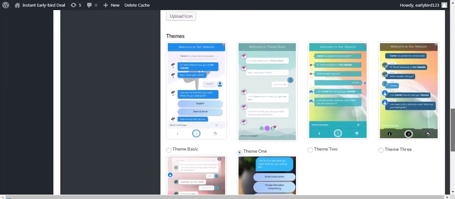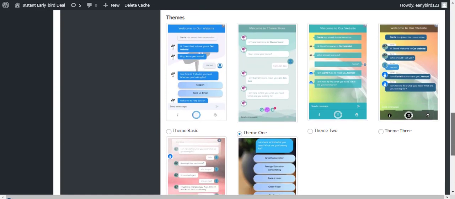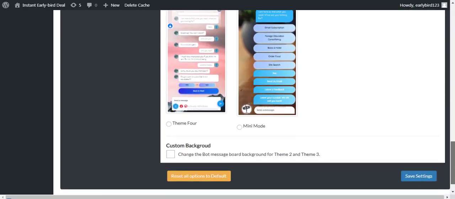You can now come below here to select your theme. We already have this theme selected. Whichever theme you have in mind, you could come switch over and select the one that appeals to you more. Once you're done, you hit save settings.